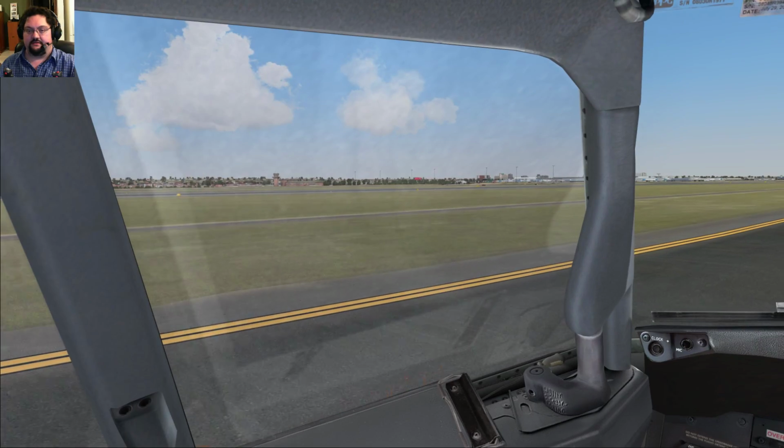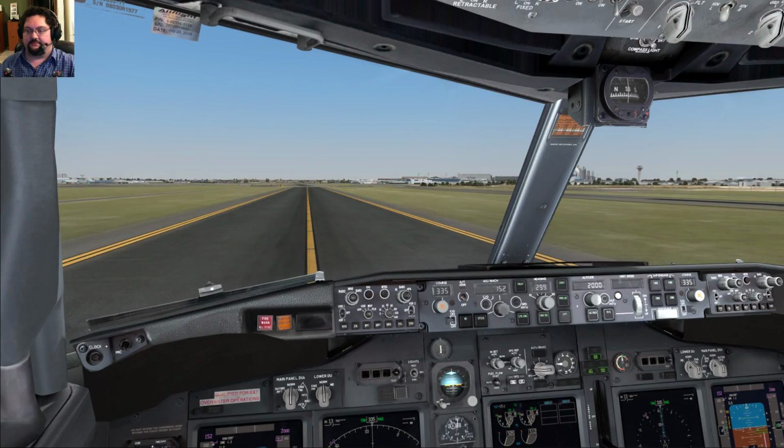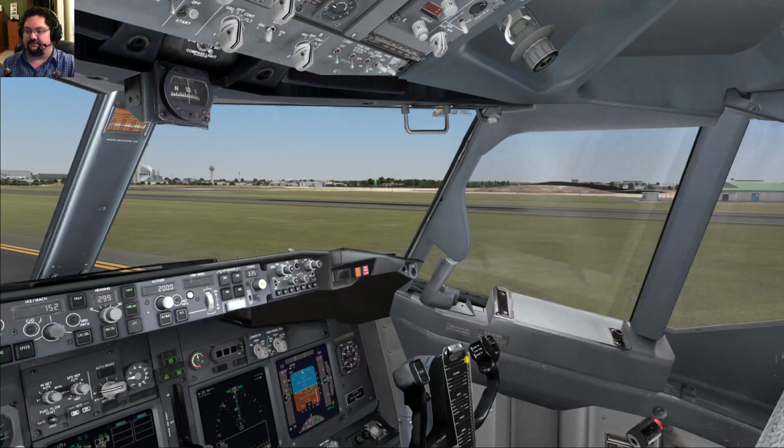Not many clouds, oh there's a couple over there, look at that. Yeah well. None over there anyway.